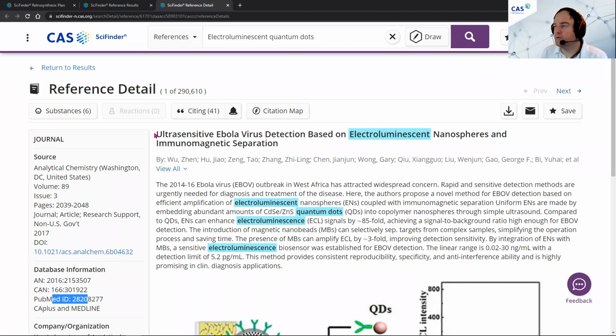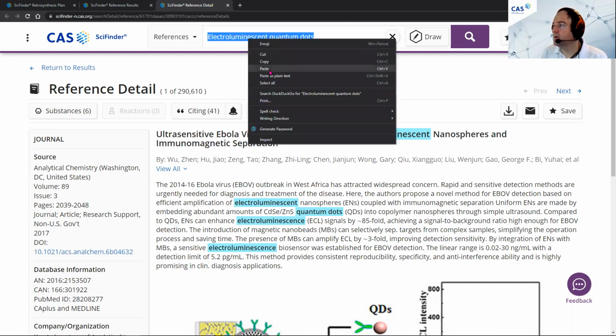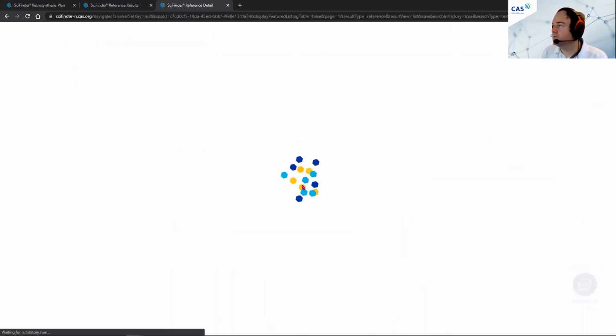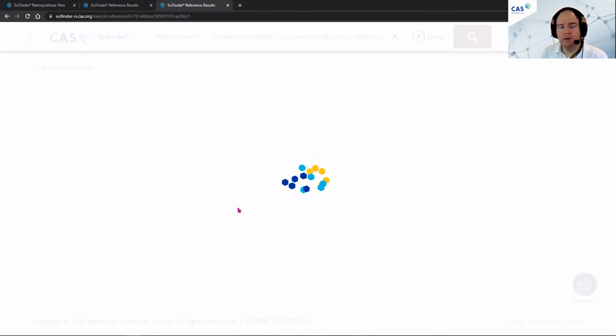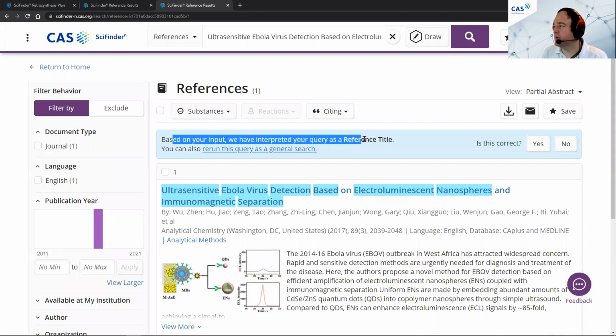You can also just paste in a title. And we just made this feature available recently: it will recognize a title and say, hey, it looks like you're searching on the entire title of a publication. Is this the publication that you're looking for? We'll actually see a little blue box here saying, hey, it looks like you have a title here. Is that it? Or would you like to rerun it as a query itself?